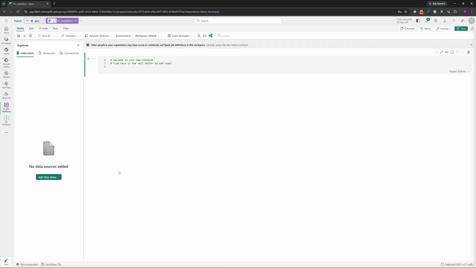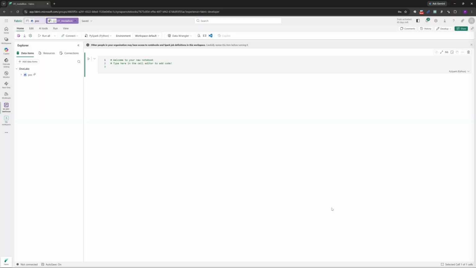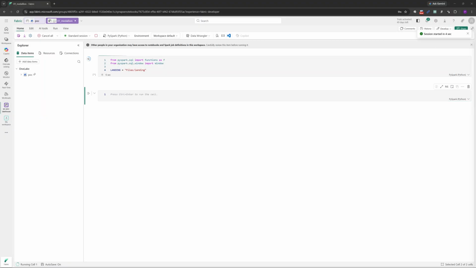The first thing I need to do is add a data source. In our case, that's the POC lakehouse we created earlier. This allows the notebook to run code directly against the data and tables in that lakehouse. The first cell is just a little bit of setup. I'm importing the Spark functions we'll need later.